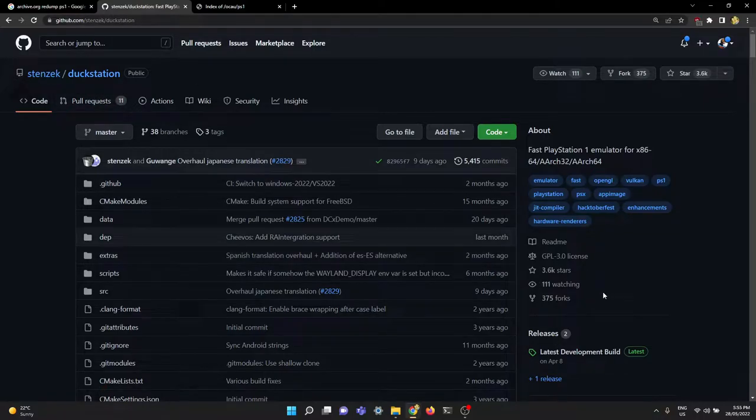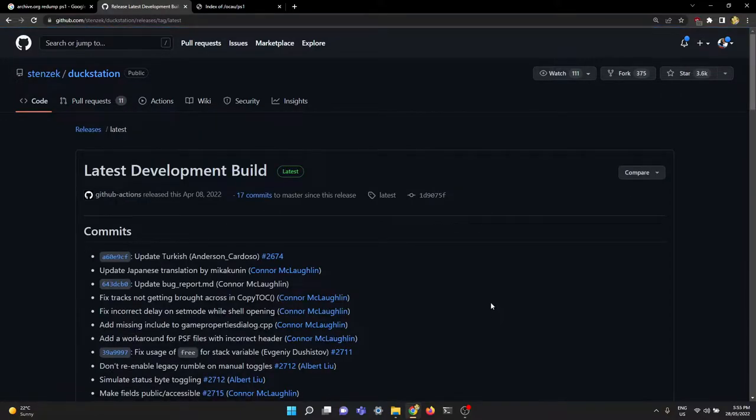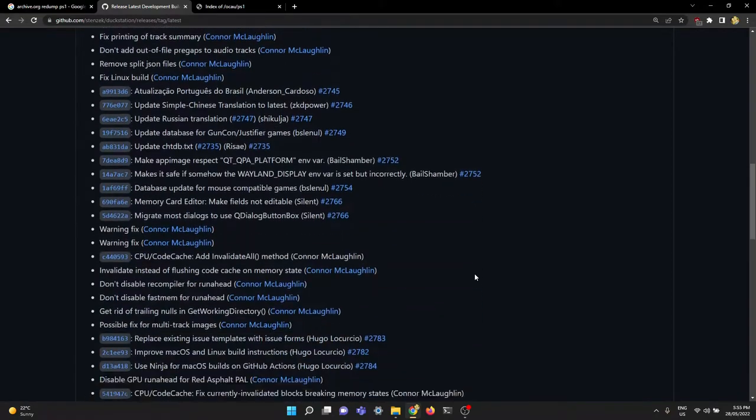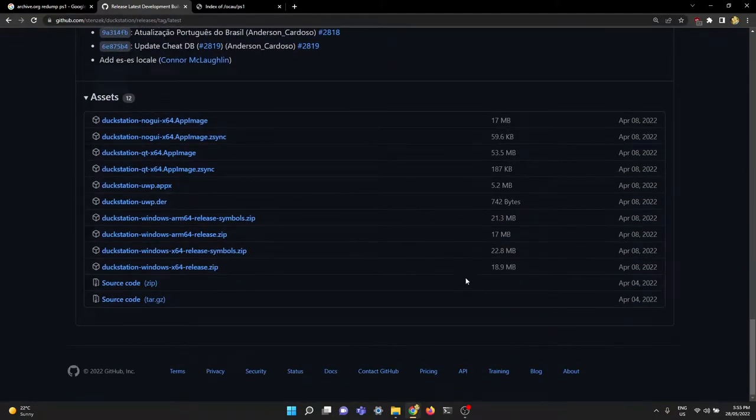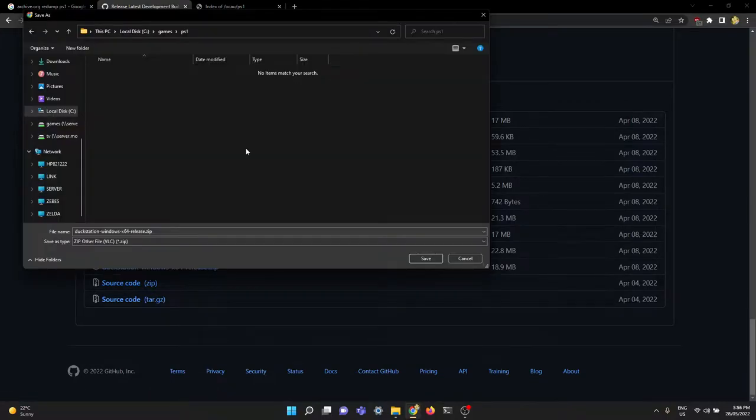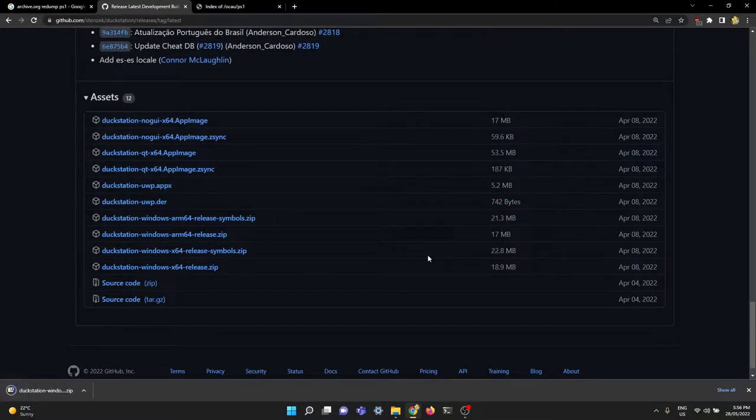So simply go to the site, head up to the releases section here, click on that, scroll down. And for Windows users, you want the Windows X64 release. Don't grab the symbols one that's got the debug symbols in it. You want the regular release one. So just grab that. So I'm going to drop that on my hard drive. I've got a games directory inside there, a PS1 directory, and that can go there.